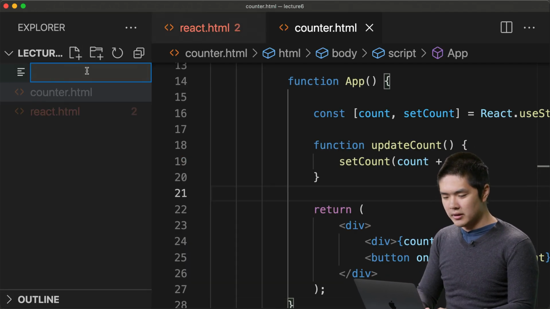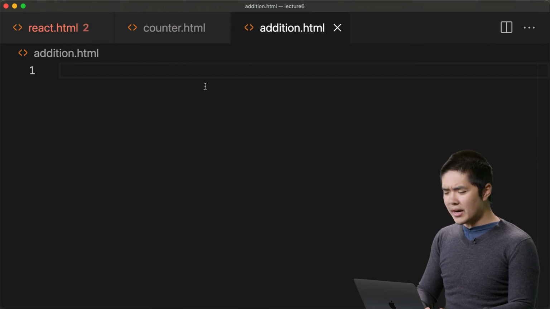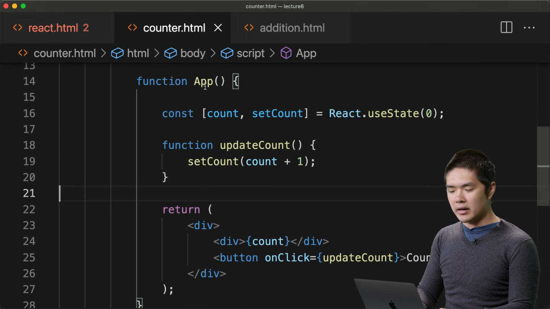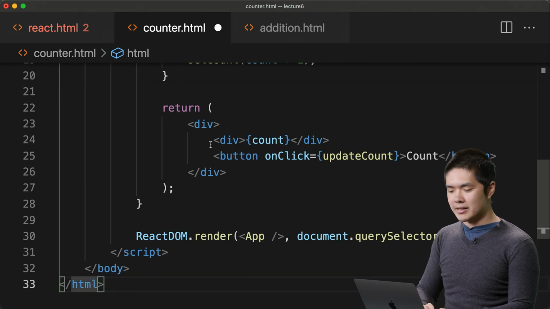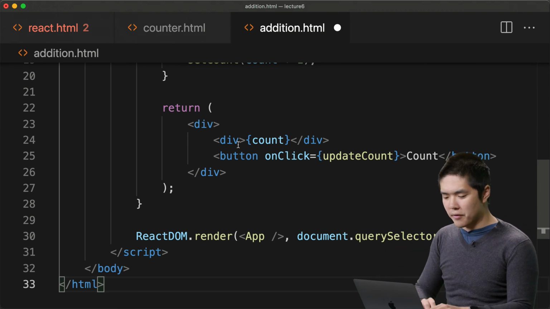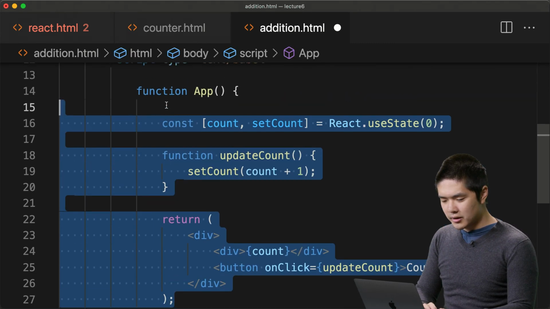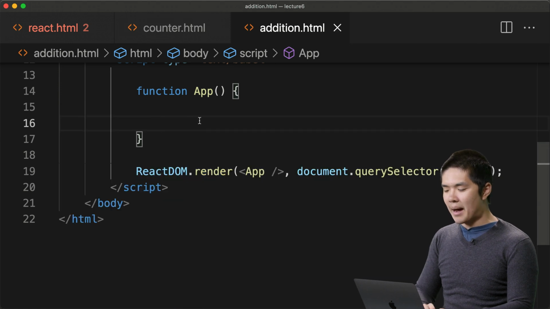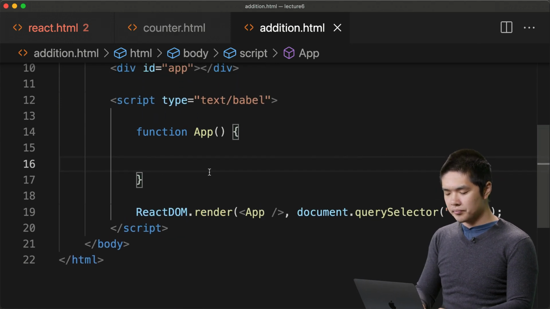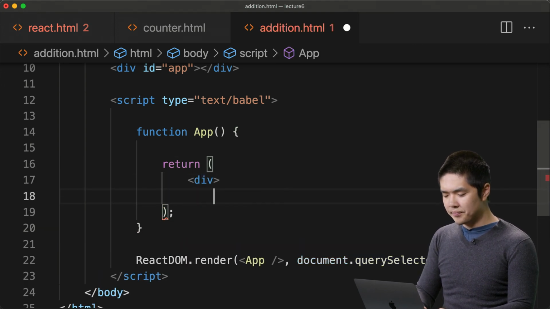I'll create a new file and call it addition.html. Inside of addition.html, I'll start again just by copying the contents of this counter.html file, because the framework, the structure of this page will be similar. But I'll go ahead and clear out what's inside of my app component, at least for now. And so what would I like for my app component to render? Well, let's go ahead and render a div.